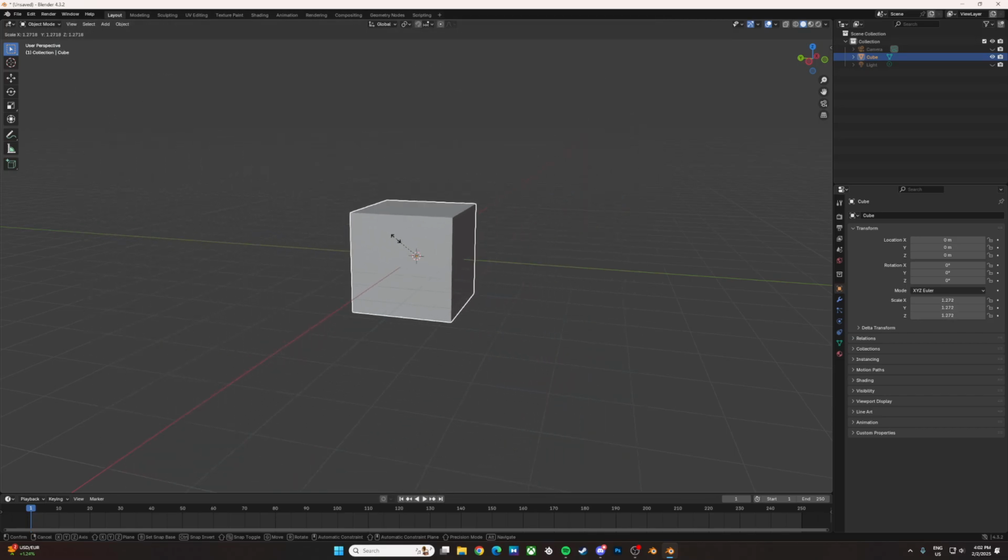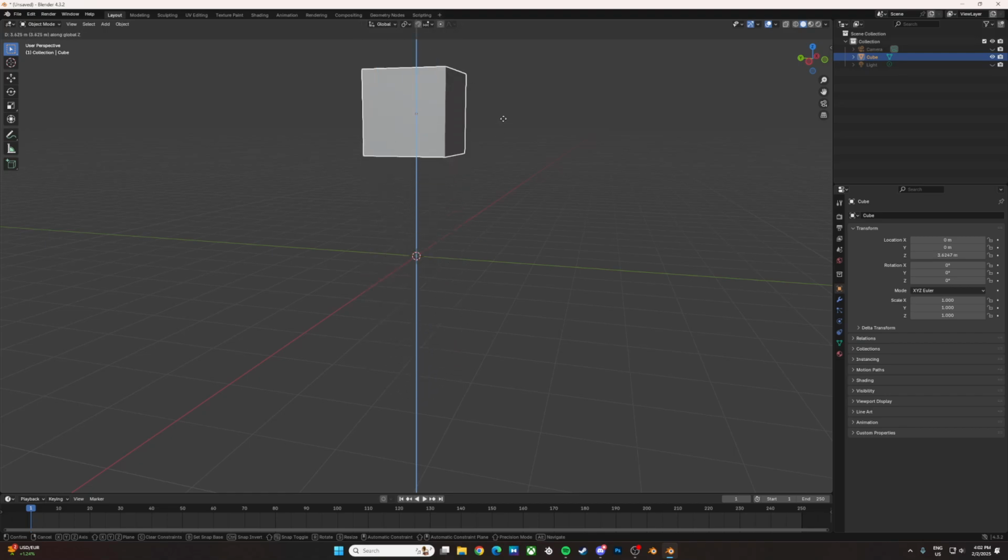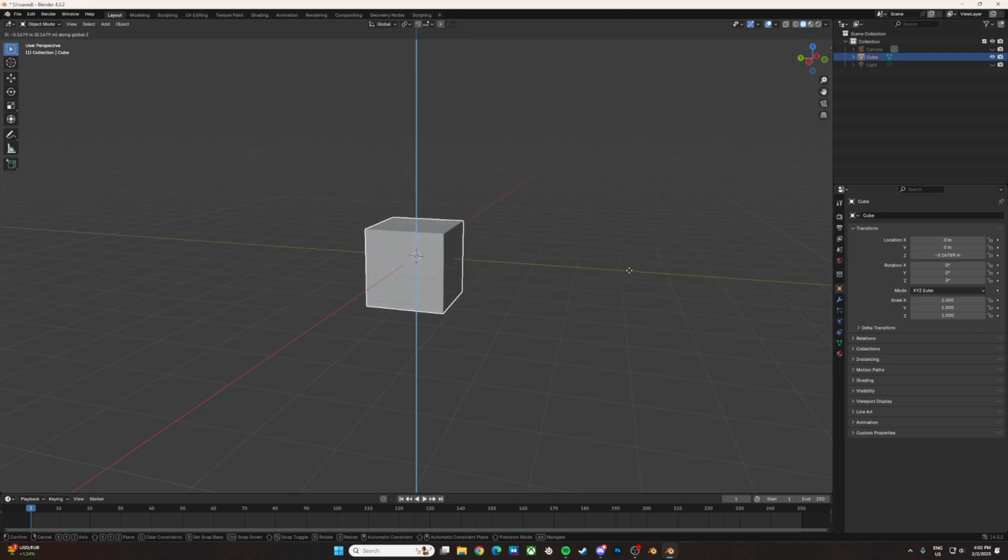But another thing that you can do, and this goes for most of these commands, is if I go back to G and I hit Z for Z axis, which is up and down, you can see that it's stuck on the Z axis. If I move left and right, it won't move left and right. If I go up and down, it'll go up and down. And I'll right click to reset it. So I'll hit G again, and then X for X axis. And then you can see it goes forward and back.